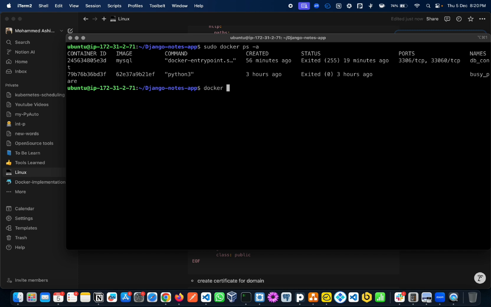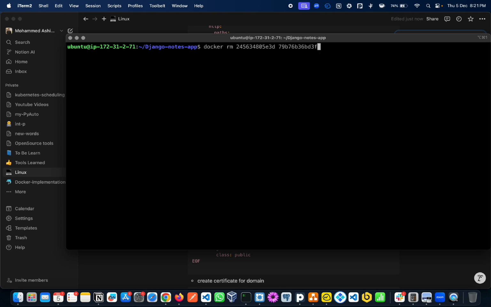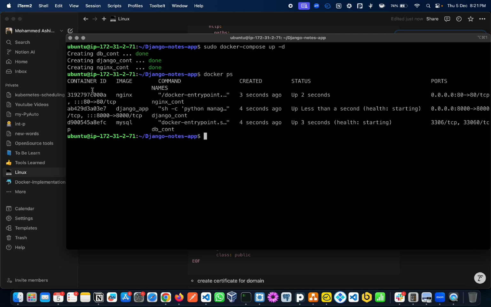Yes, yes. Docker rm. I have to use this and this. Okay, it's removed now. I hope everything is clear. Yes. Docker ps -a, we don't have anything. So I will execute this command once again. Now this is creating all the containers. Docker ps. Now this has created the Django app and MySQL, right?